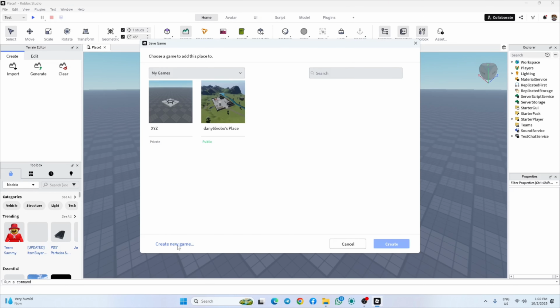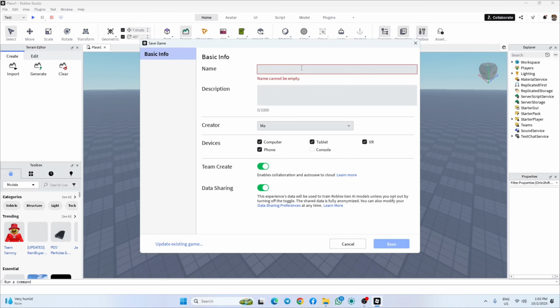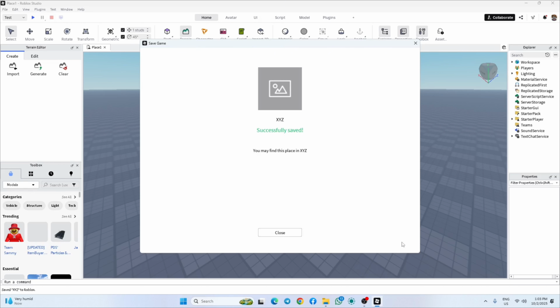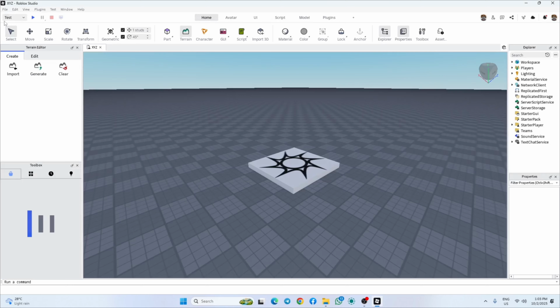At the bottom left, give your game a name. I'm gonna name it XYZ. You can also add a description if you like. Now make sure this TeamCreate option is enabled. And click on Save. After saving, again go to File.